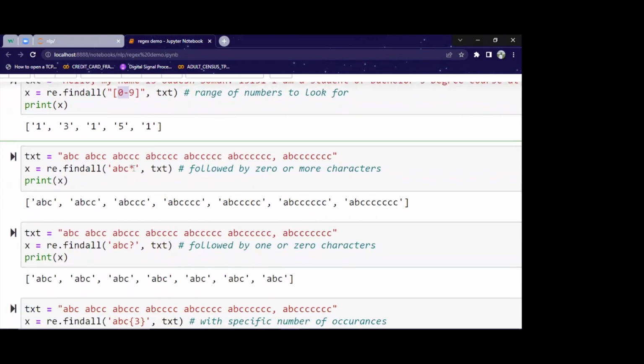A couple of operators that we are going to see: the star operator. The star or asterisk operator means that whatever is before this operator, like here we have C, so AB followed by multiple C's. Star operator means 0 or more. So even if there is AB, we will get a result. Even if there is ABC, we will get a result. If we have ABCCC, we'll get the result. So star operator means 0 or more, so all of these are included here.